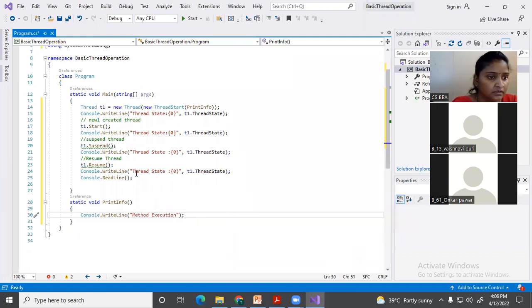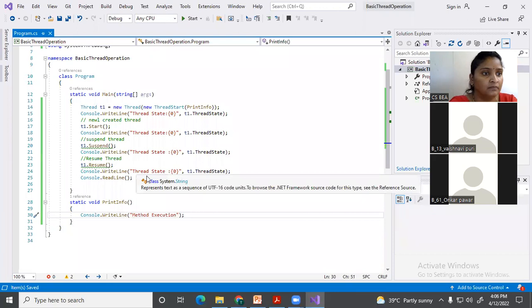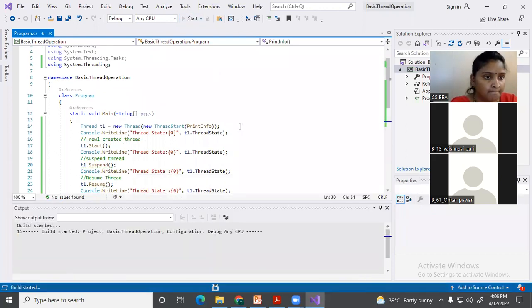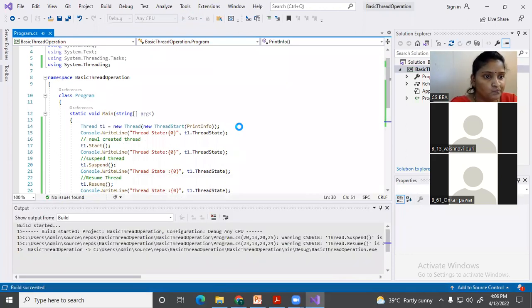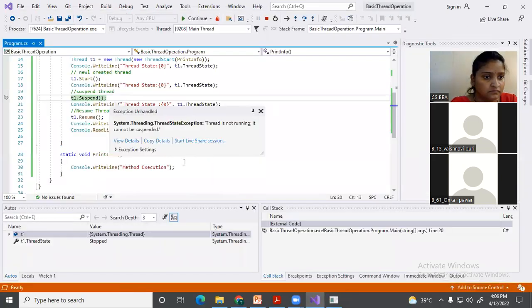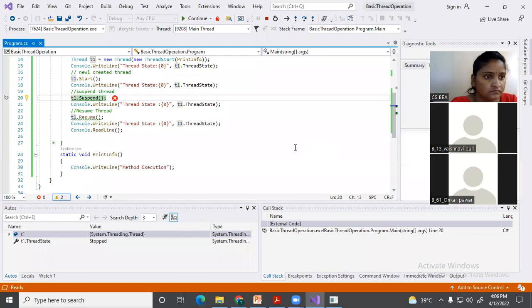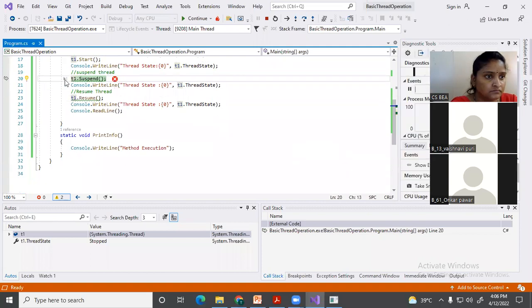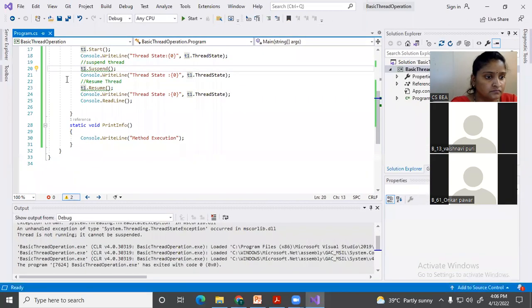So we'll see what's happening. It says the method has not been created with it.